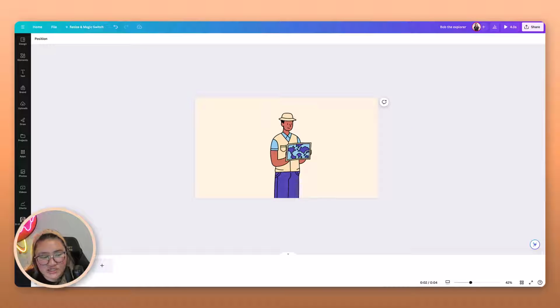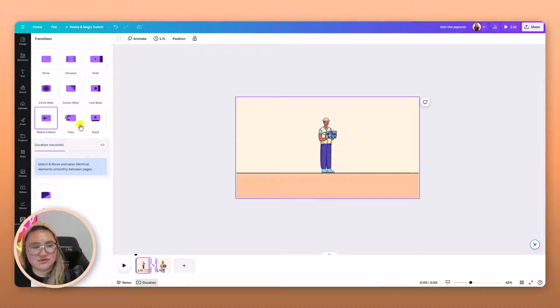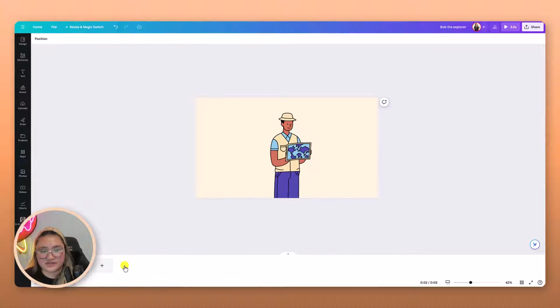Now for the magic, I'm going to click in between the slides and add transition and select match and move. I like to increase the duration to about maybe 1 second so it feels a bit longer, and just select play. Whoop. Nice and smooth.